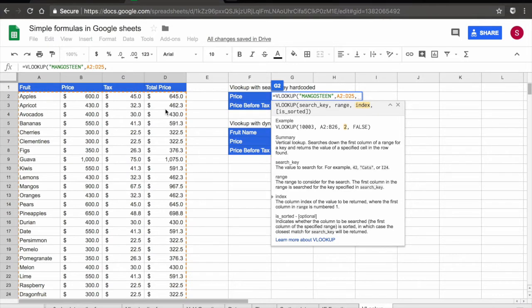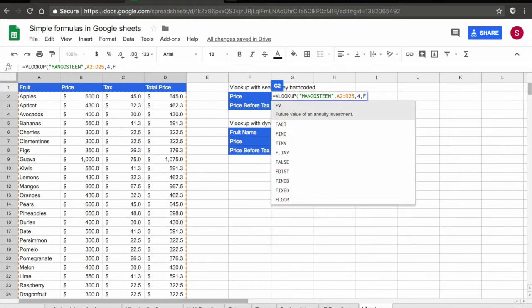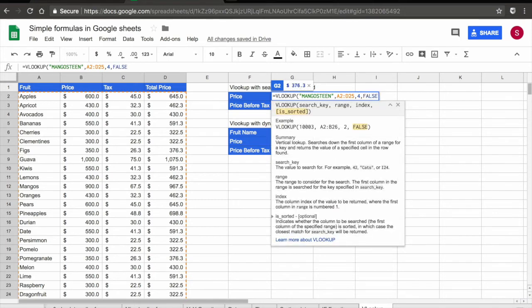So what am I looking for? I'm looking for the total price, the final price. So my index here is going to be 4. Comma. And then my last value. Because in this case, we are only looking for an exact value, we need to add here either the word false or a 0. So I'm just going to write false, and that's my VLOOKUP complete.